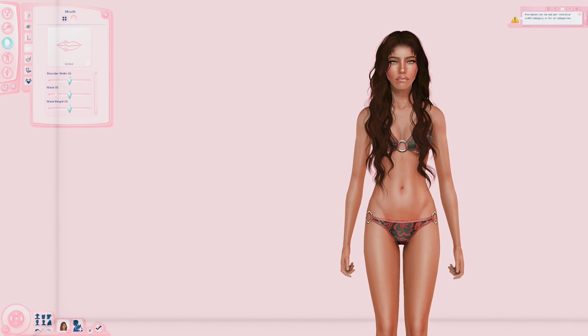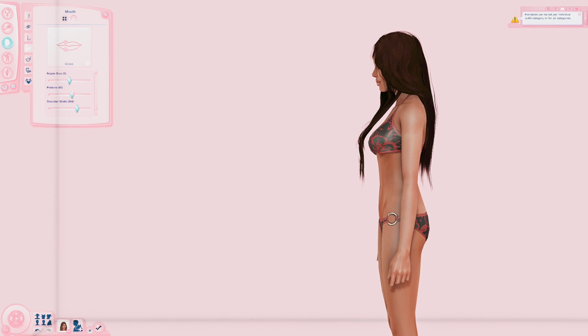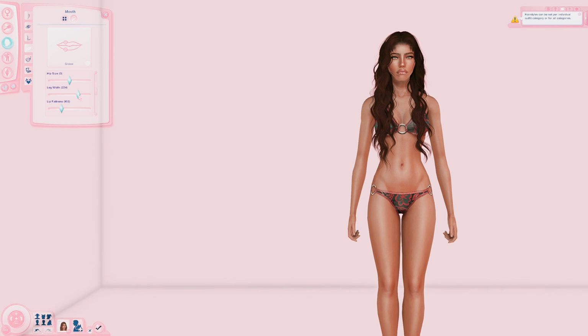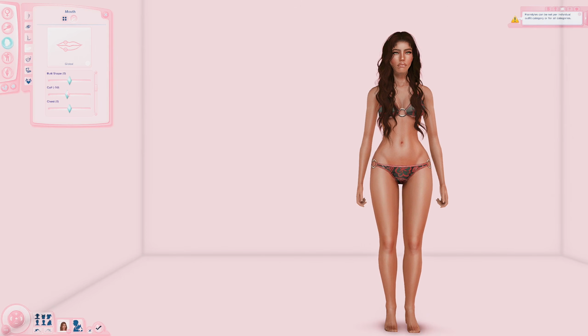And I will usually bring the waist down. I like to make my Sims curvy or slim thick, either one. I'll also bring the shoulder width up a little bit, and then I will slightly bring up the posture just a tad bit. Then if you scroll up to the leg width, I like to bring the leg width up quite a bit. Also with the hip size, I will bring up quite a bit. And then I will bring the calf down just so that's lowered.